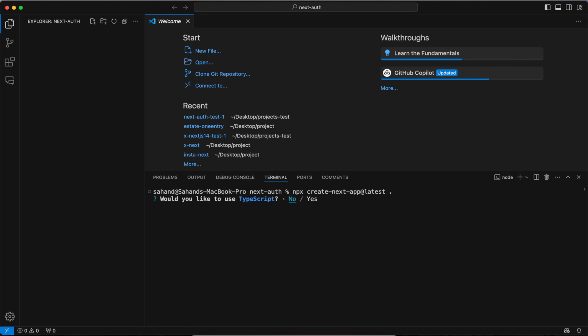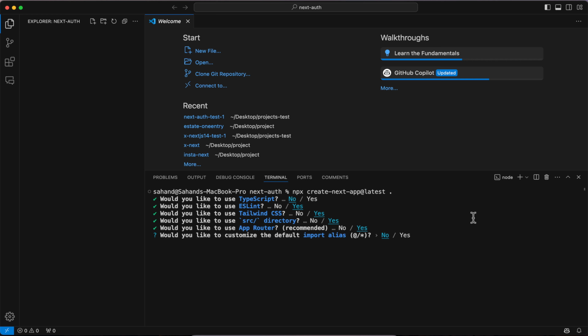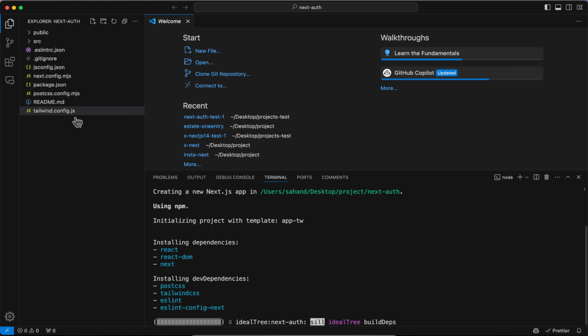I don't want to use TypeScript, but if you want to use it, you can press yes. ESLint we want to use to have some correction in our code. Then we're going to have Tailwind CSS. We want to use the src directory, and also we want to use the app router. For alias, I just say no. I want to keep the default alias, which is going to help us to easily import different components in our project. So this is going to install the packages we need, like React, React DOM, and Next, and some dev dependencies for Tailwind CSS here.